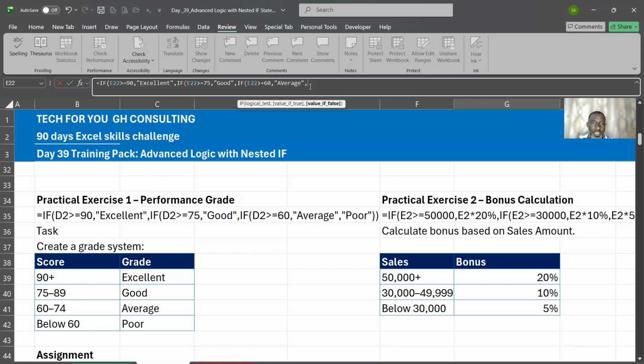Otherwise means that any other that is below 60 will give us poor. So we do otherwise poor. So you leave it and then just enter poor in it, and then you close. One other thing about this one is that when you are done, you must count the number of times you open the if so that you close it at once. So we have 1, 2, 3. So you can close it 3.